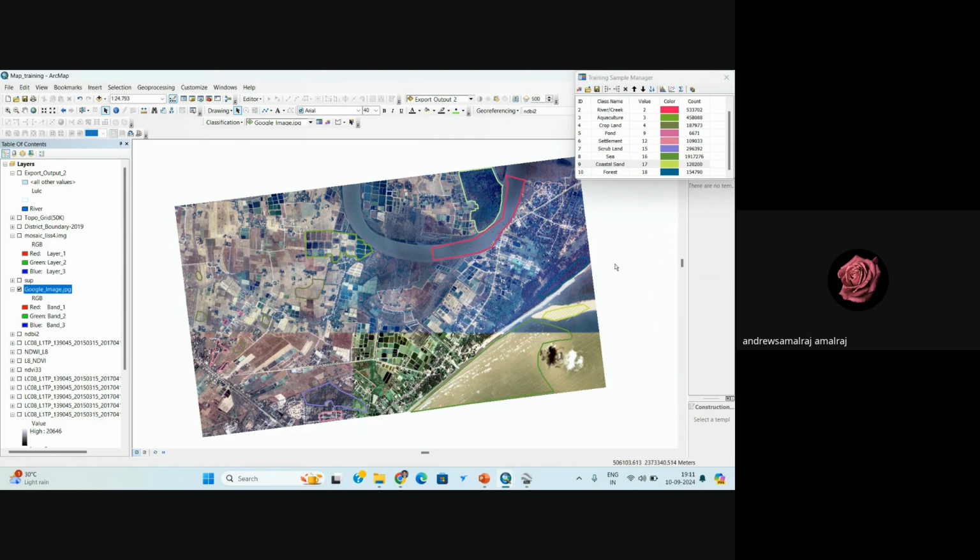Sir, using this image, Google Earth images or other one? This is a Google Earth image. We can use other satellite images. Okay, sir.